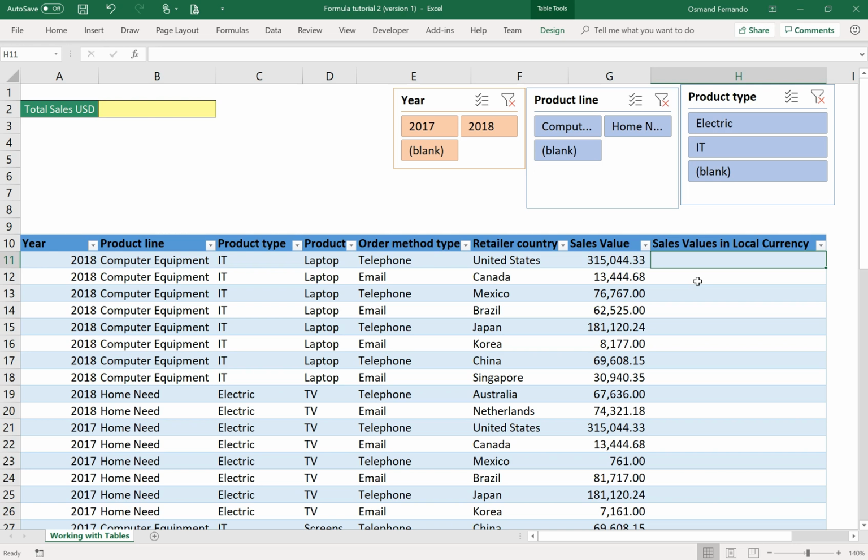Now the formula: equal, sales value. Now you can see something very different. If it is not a table, it is just the cell reference. But my friends, you can see when I click equal and go to the cell, it's showing me the name of the column, sales value. Wow, wonderful. Now we'll see, by having that, what is the advantage.